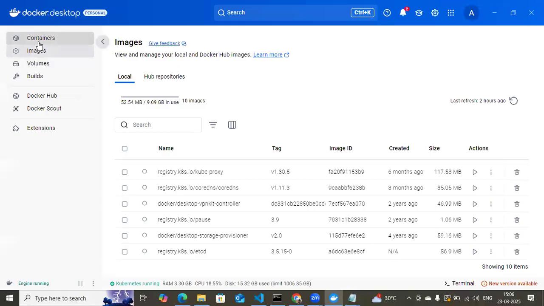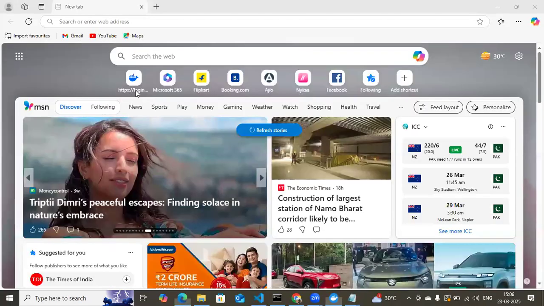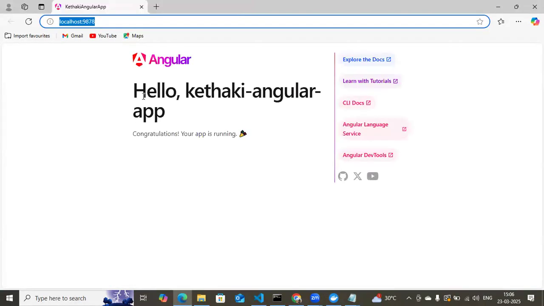You can go to the containers. Your container should be running. See, Ketaki New Angular is our container. When you click on this, the port number, your application should be up and running. See, 9878 is the port number we are given, so we are able to containerize our Angular application successfully. So we created a container with the Angular.